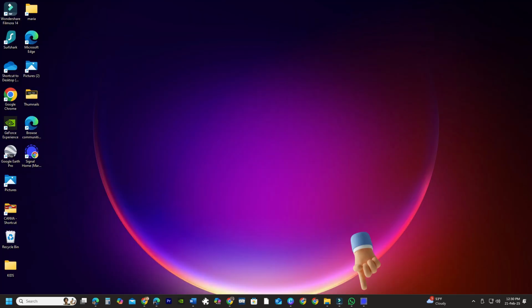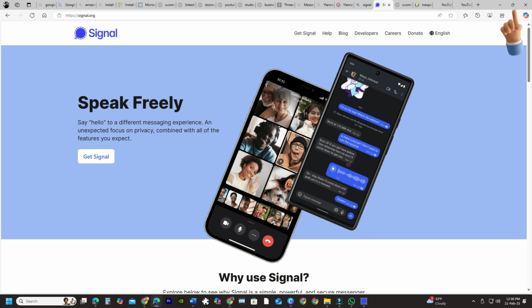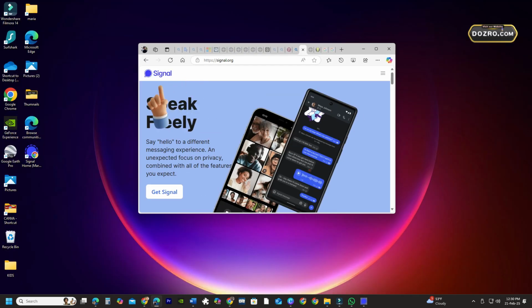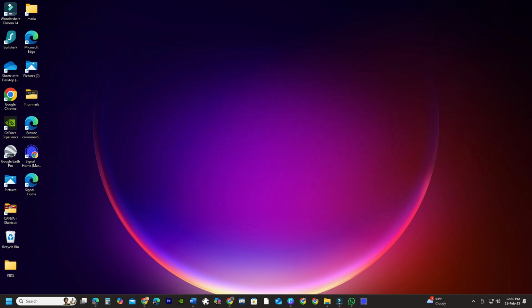To add Signal page link as desktop shortcut, resize the Edge browser to make your desktop visible. Then drag the security icon in address bar and drop it on your desktop.